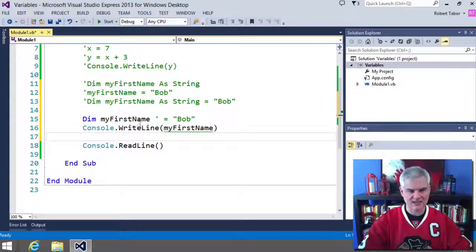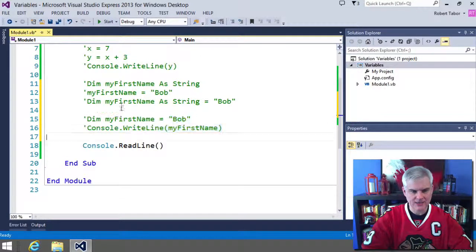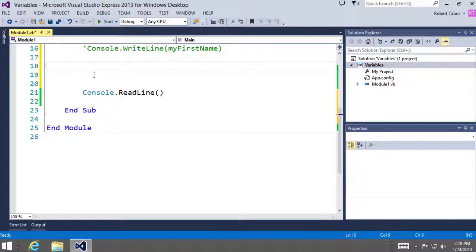All right, so let's go ahead and get rid of this because I don't want you to even try that. Okay, so I want to comment out these two lines of code now, and we'll continue on from there. All right, so let's do this. Dim x.